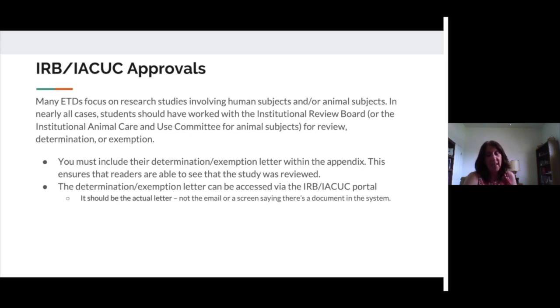IRB sometimes doesn't catch that. I think they're getting better. But we had a thesis a couple years ago that was using Instagram, and it was taking photos.